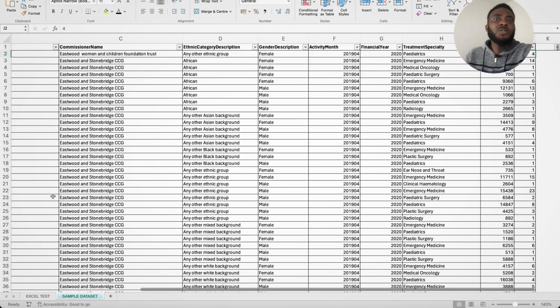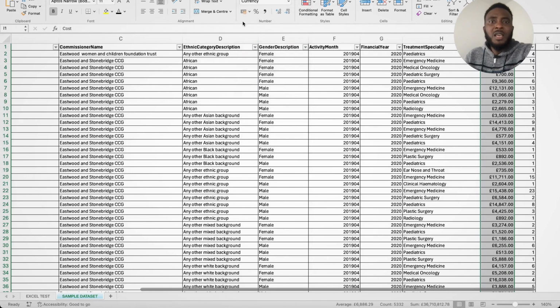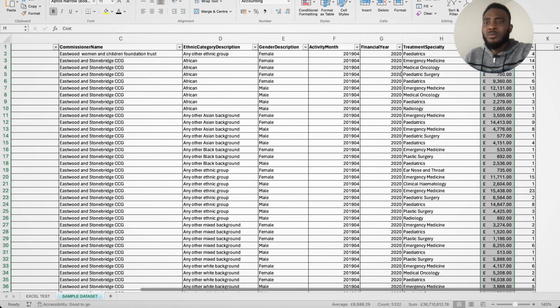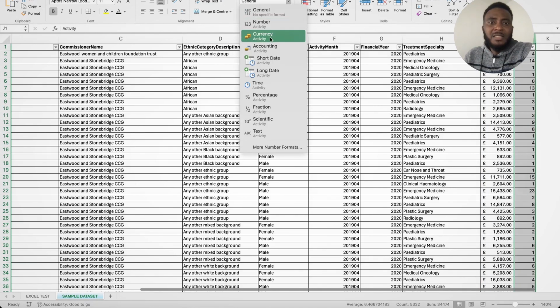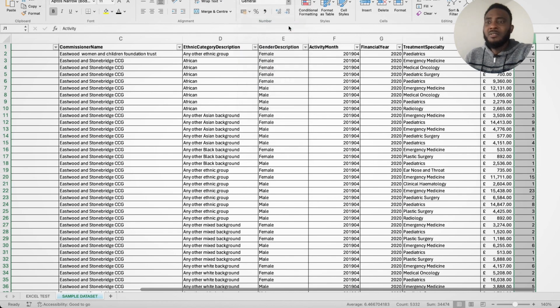So now we understand what each column is. That is the first part of any analysis. We need to understand what the data means. Next, we want to make sure that the data is in the right format. So for instance, cost is a currency. I'll click on cost and change it from general to currency. I can leave it as pounds, 2 decimal places, that's fine.